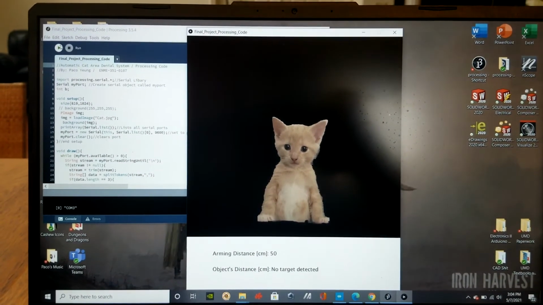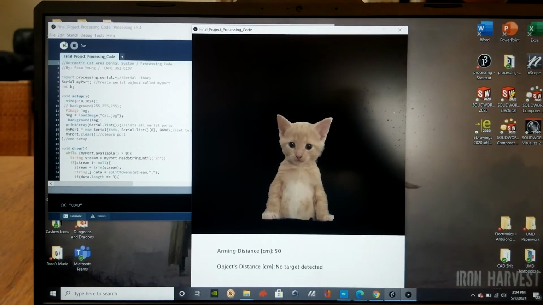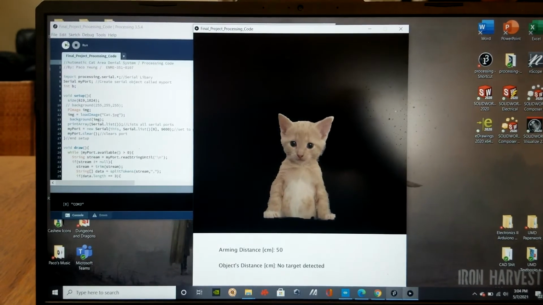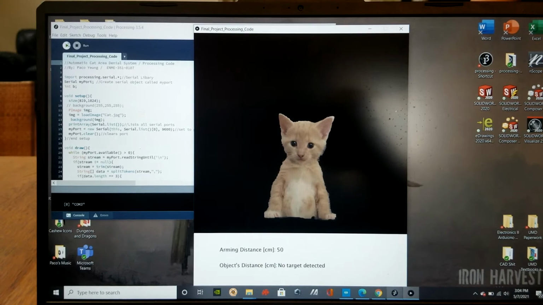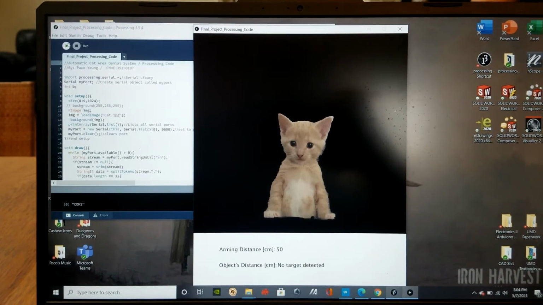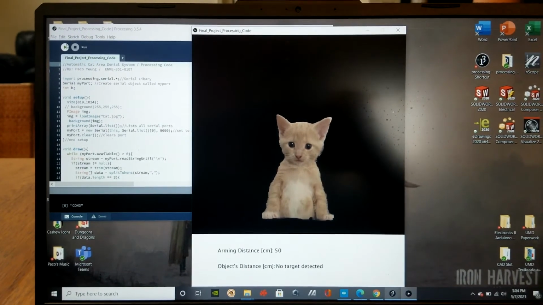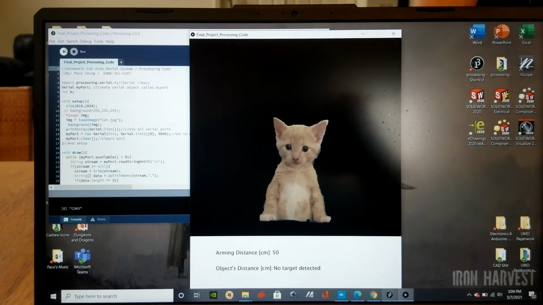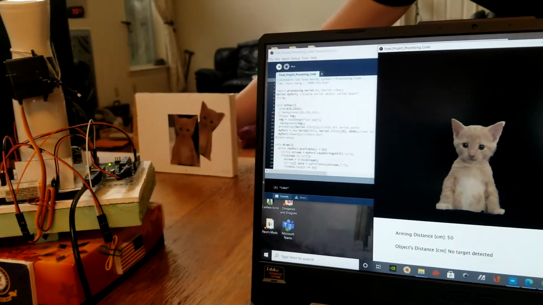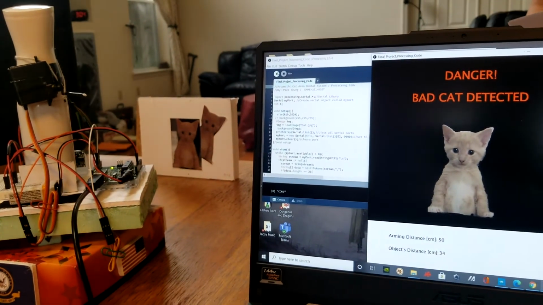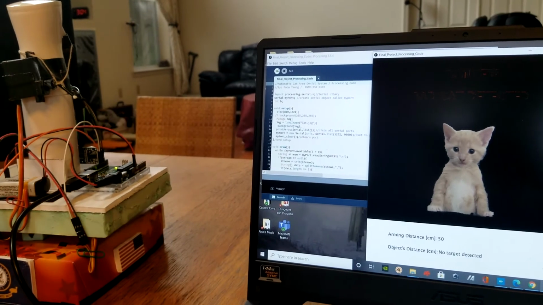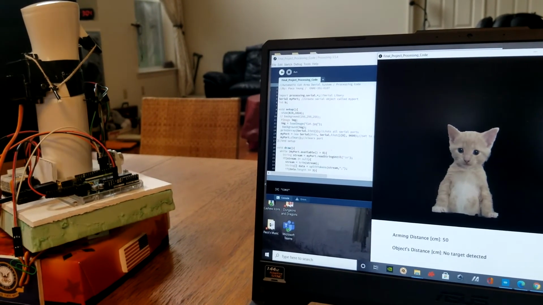While the ACAD is sweeping, the processing code will indicate its status by displaying the arming distance, the distance of any detected objects, and a warning message when there is a target detected. Right now, the arming distance is set to 50 centimeters, so the servo turret will shoot at anything that comes within that range. Out of range, it will continue rotating and sweeping for targets.